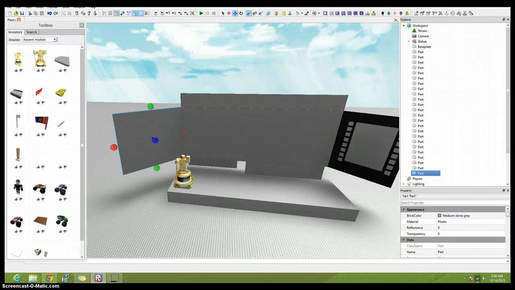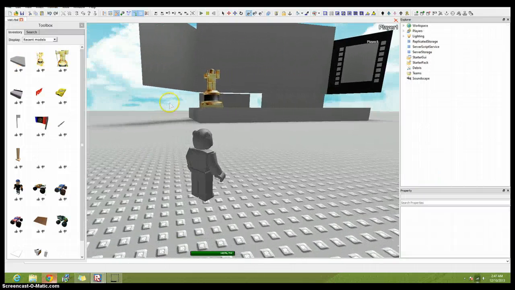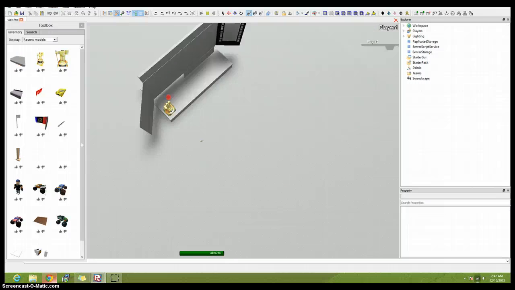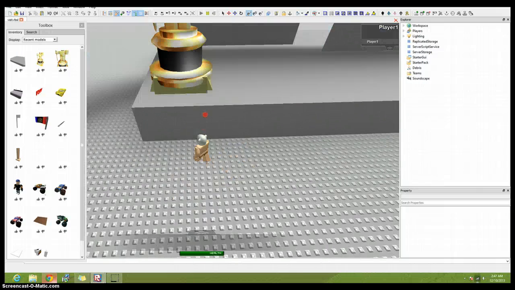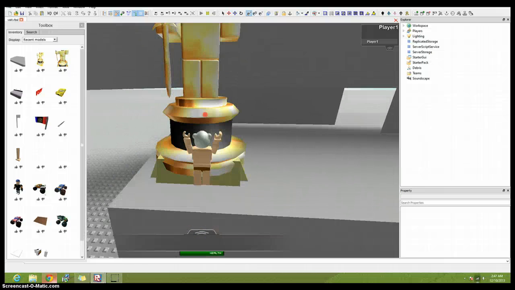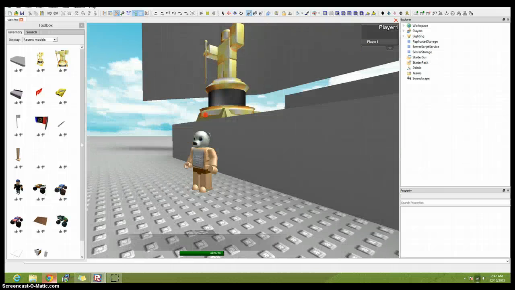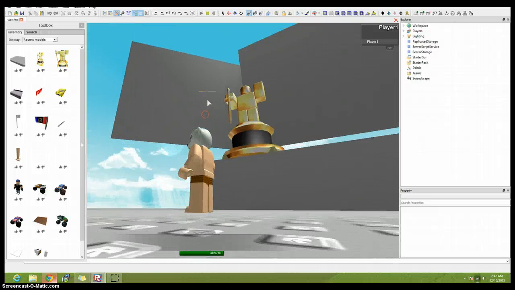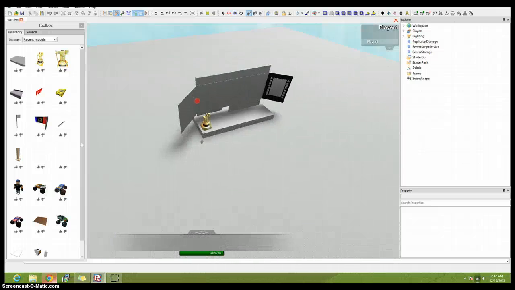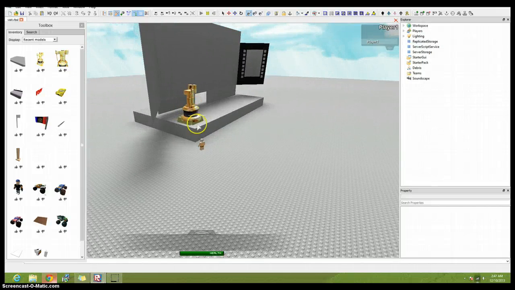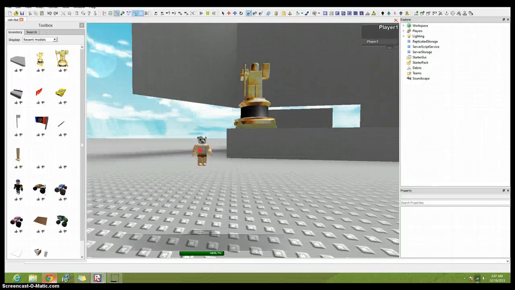Alright, let's see how that looks. Alright, the lag is starting to come. And here's what it looks like. You got the huge award, which is unclimbable, which is quite good, I guess. And then you got this, which is way too much over. But no, the lines had to be gone.